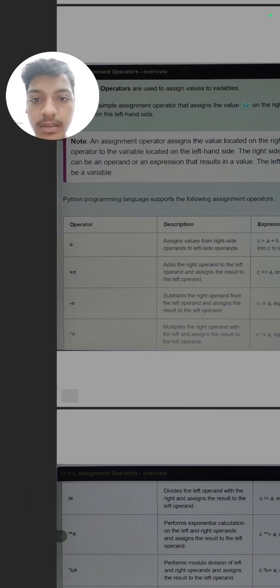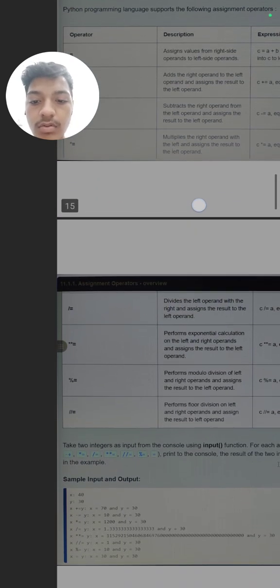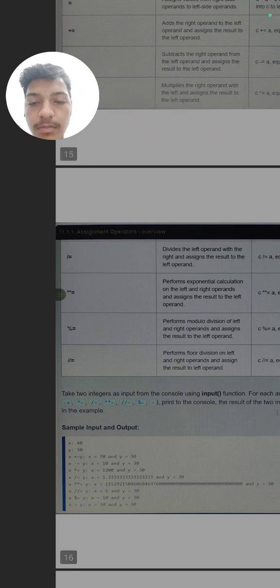So these are the assignment operators: equal to, plus equal to, minus equal to, multiply equal to, division. All the operators which we have learned in arithmetic operators are the same, but the difference is that these are also used for assignment, they are just used for doing that task.